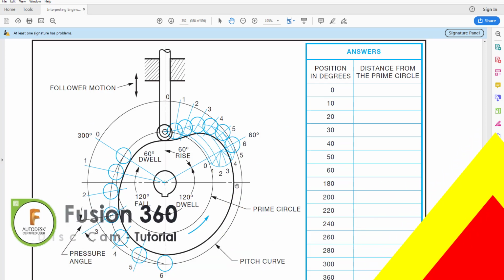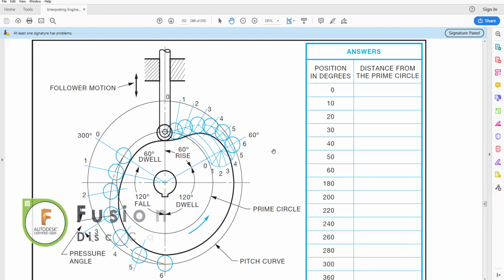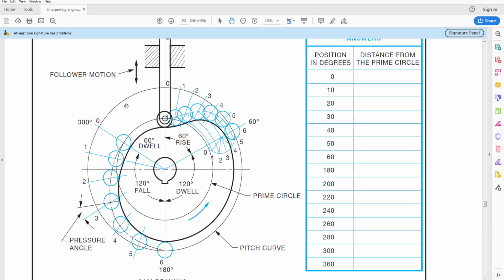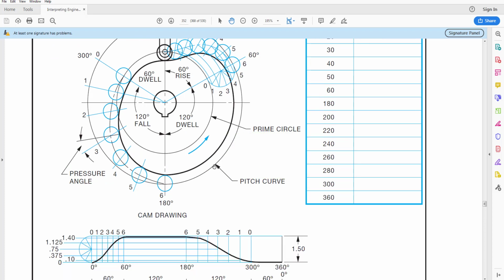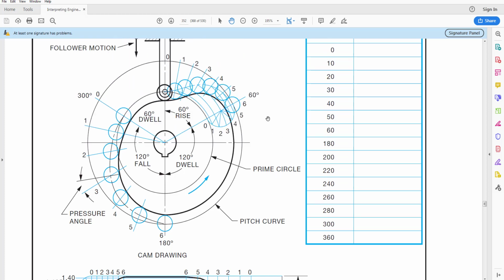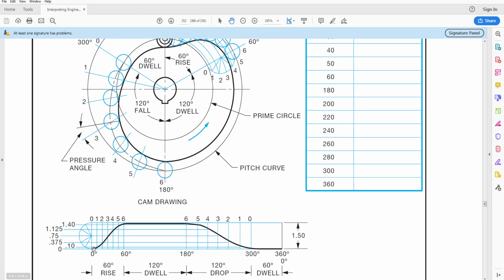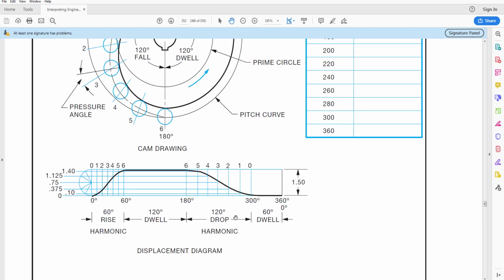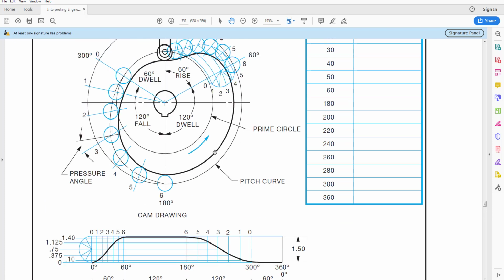Okay, in today's tutorial I will be talking about the cam, but the cam that I would like to talk about is like this cam. I would like to solve this problem: how to create the drawing of the cam and then create the 3D model.